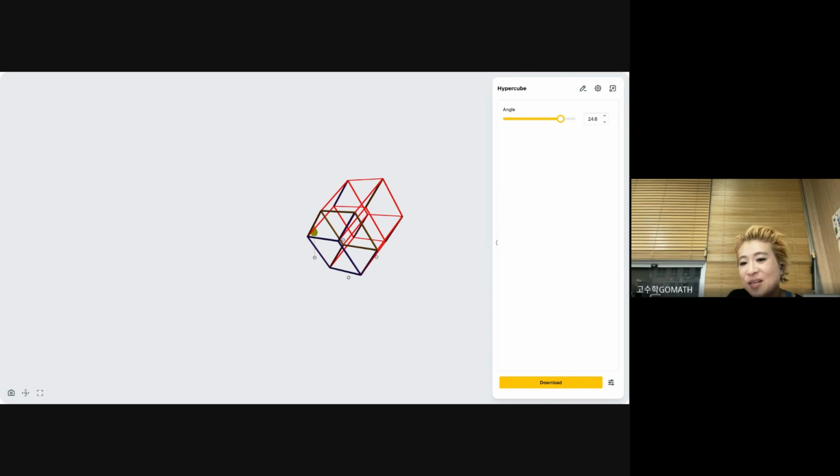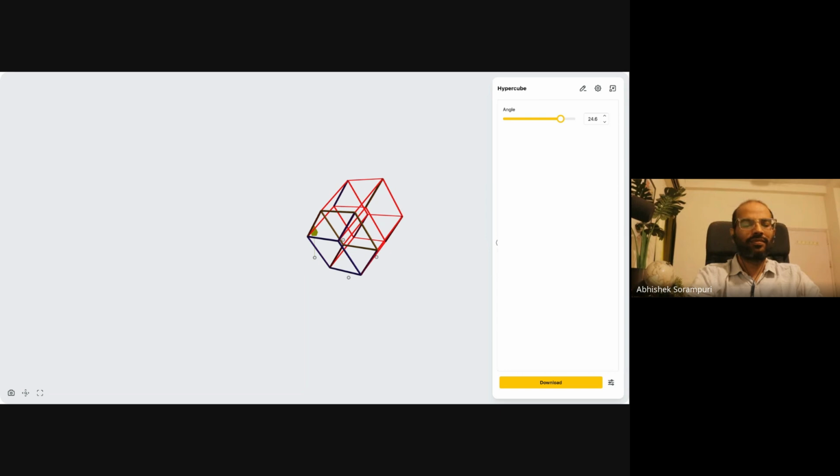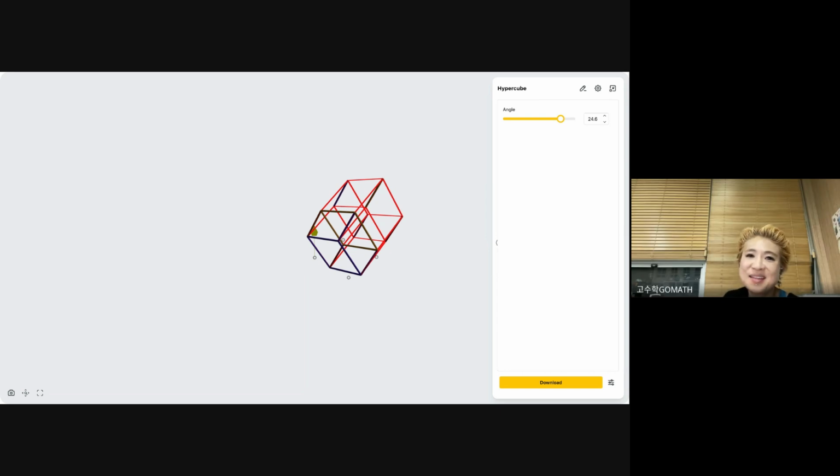It's a fantastic point of BeeGraphy because most computational tools for math education like GeoGebra or Desmos can't do this. They can't make this STL file. So it's great, I think.